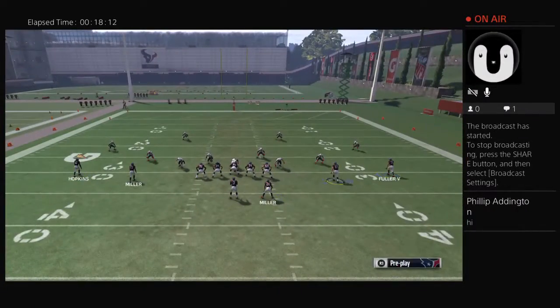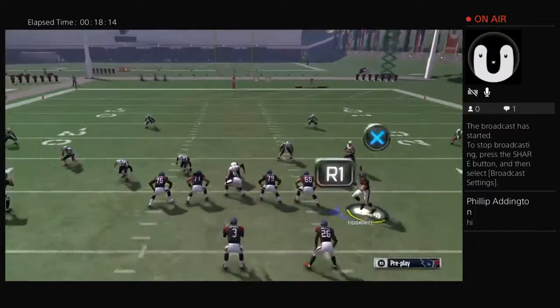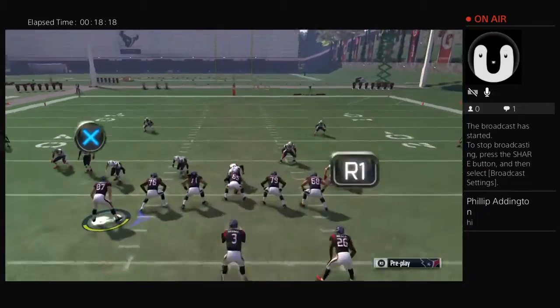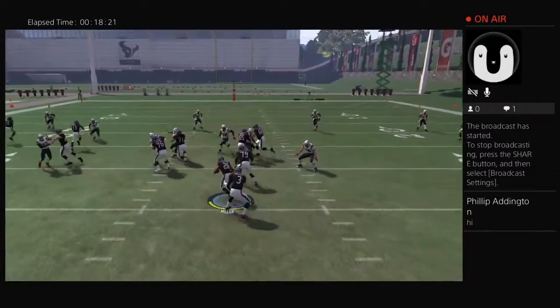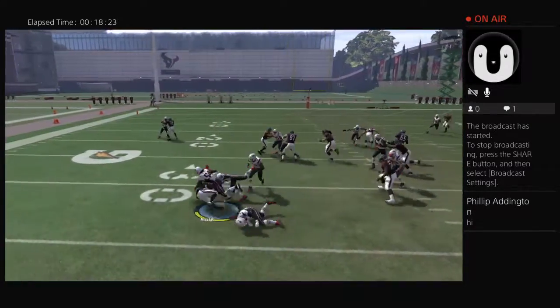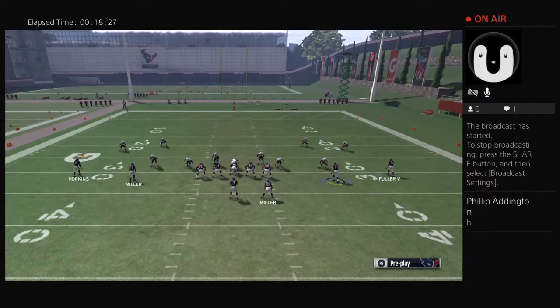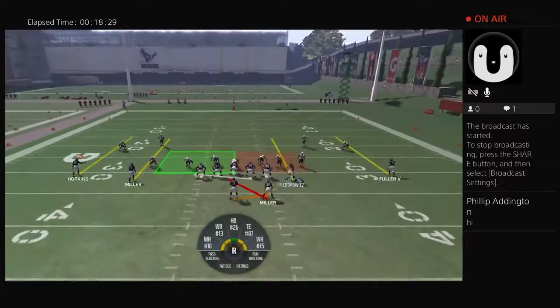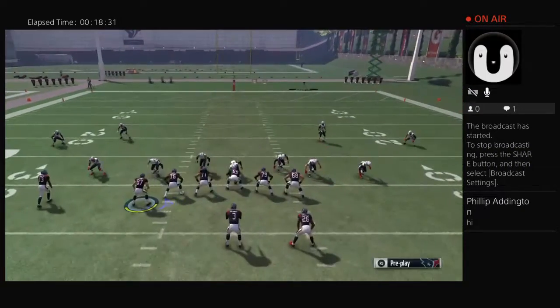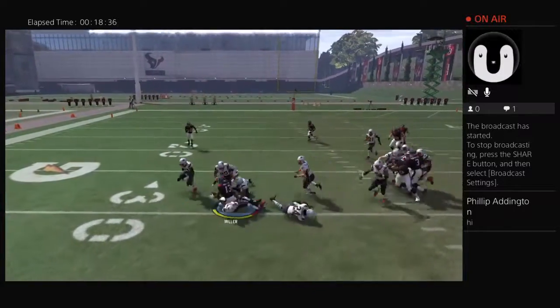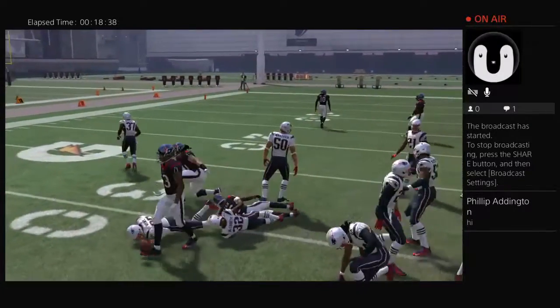Alright, I'm running this one more time, and I'm calling it quits here. You get a little scheme out of this. Man coverage, I noticed, will stop this play a good chunk of the time. I'm not gonna end like that. I usually get some good yardage on this play. Whoa, I got killed.